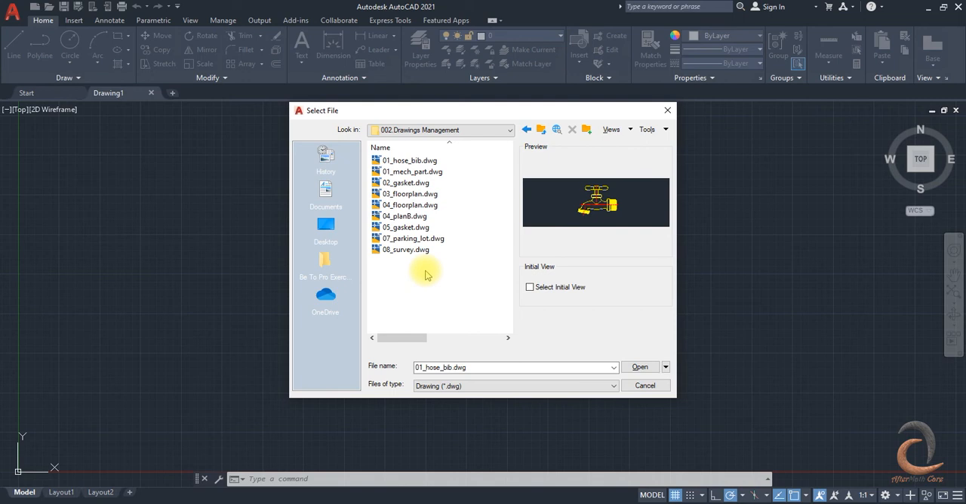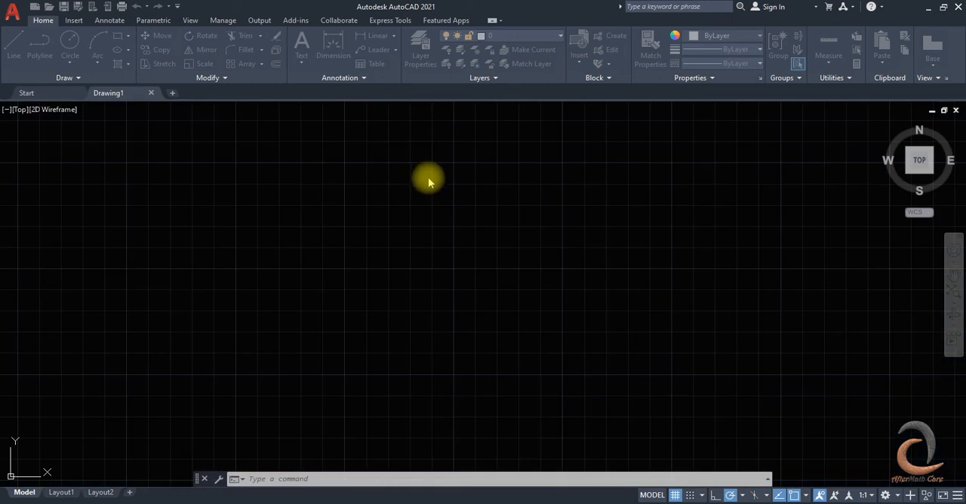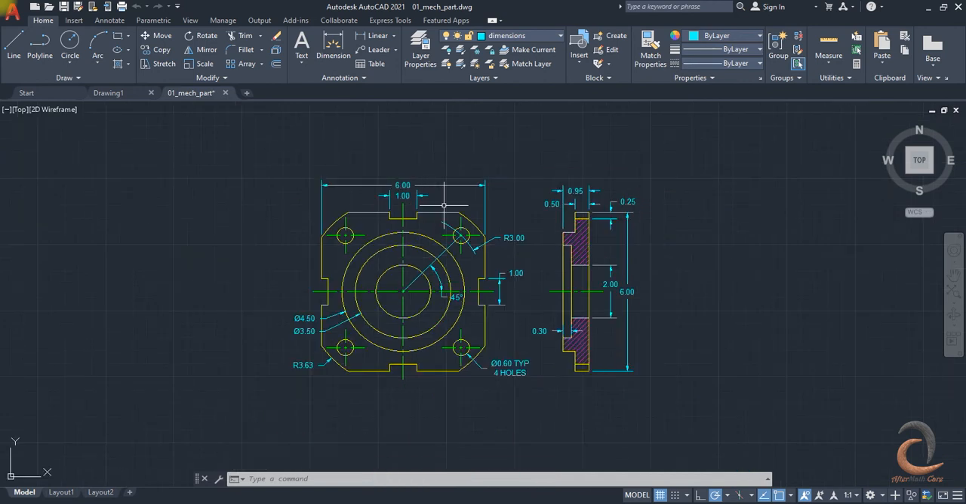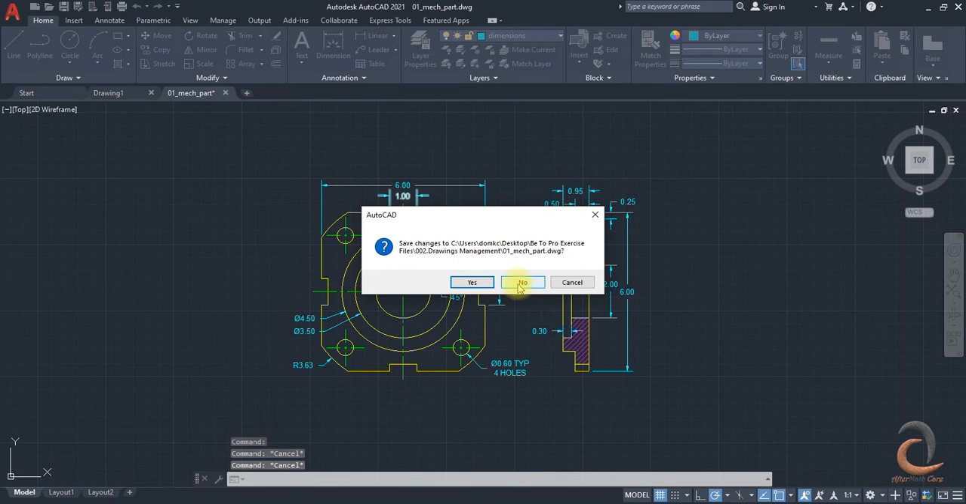Okay, now let's open the Merge Path drawing. I'll just double click on it to open it. Once again, I'll close this file and won't save changes.